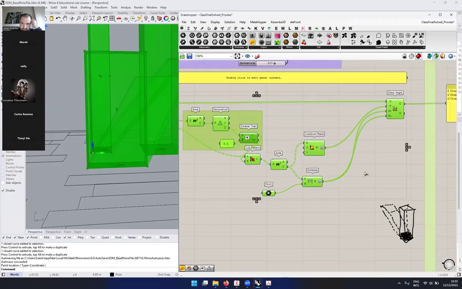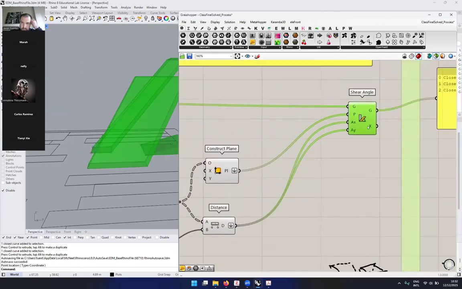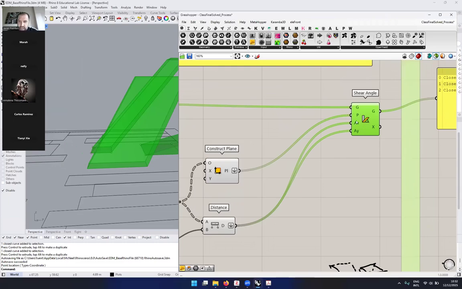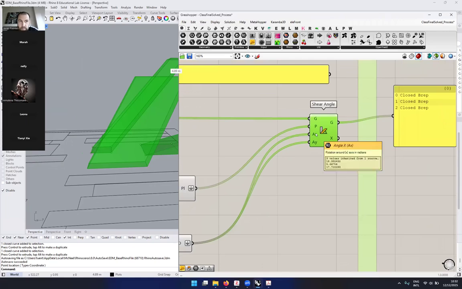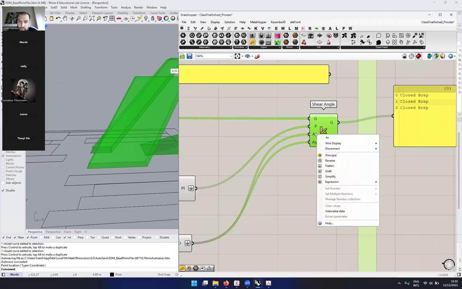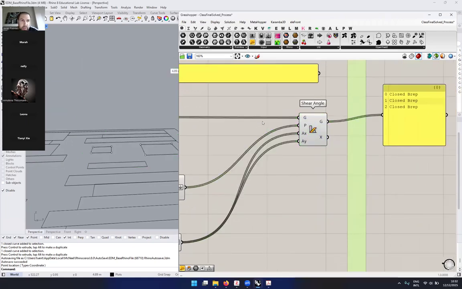Can somebody guess? What is AX and A? Maybe a maximum angle that they can tilt. Yeah, that's it. A maximum angle that they can tilt.